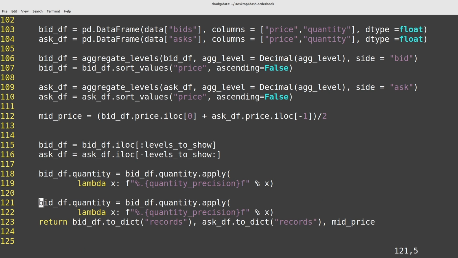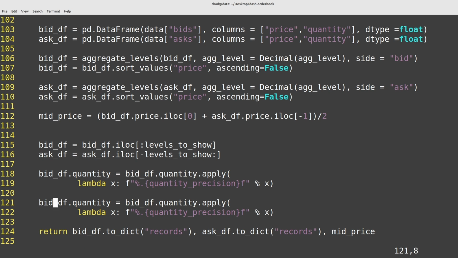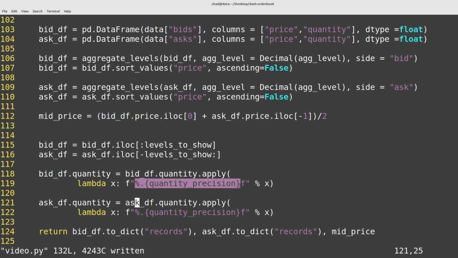We'll do the same thing for ask here. So ask df.quantity is equal to this. If you're wondering how this string works here, you may have seen it before if you've messed about with tick formatting in matplotlib. There's this string formatting language you can use, but essentially all we need to know is that whatever number you put in here before the f, that's how many decimal places it will cut the string to. So let's see if that works.